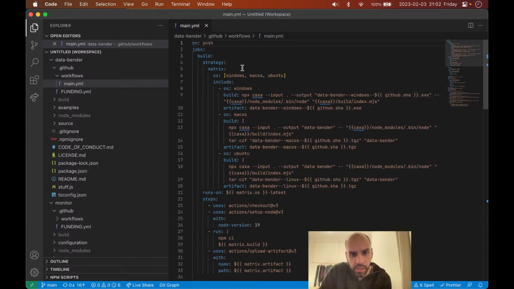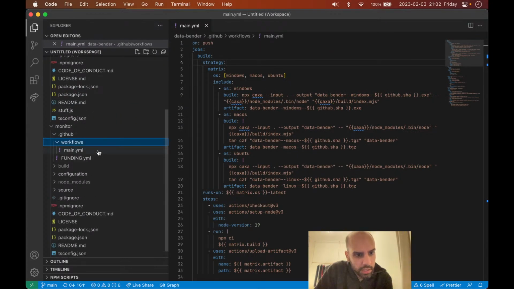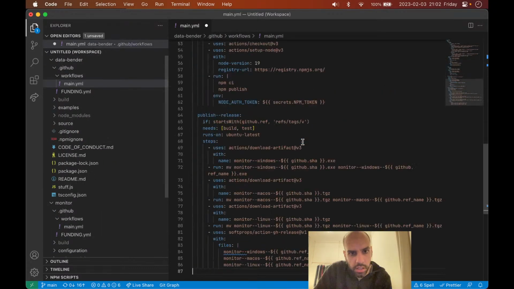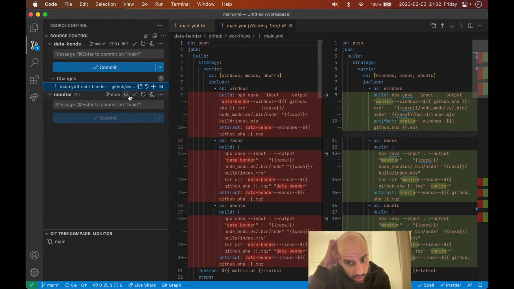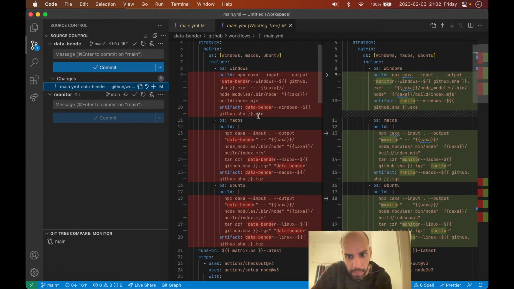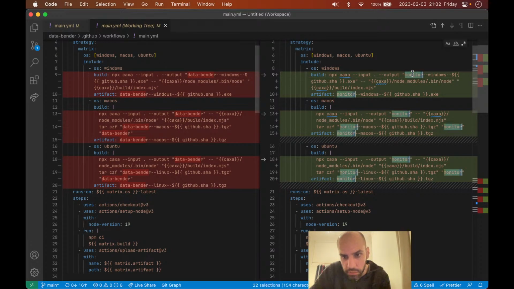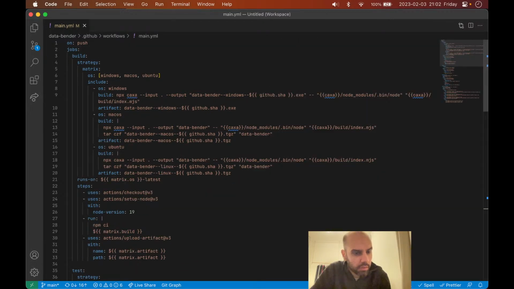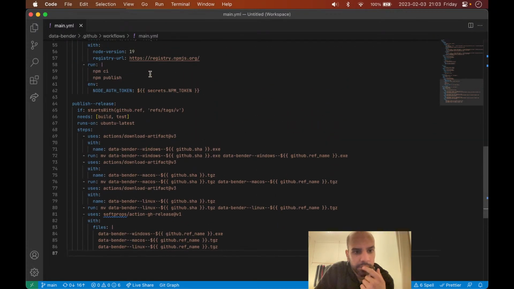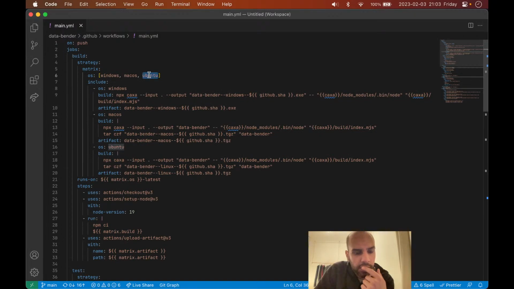Oh, we already take care of packaging? Yeah, there you go. But it may be out of date. So let's do this. It was not out of date, was it? Yeah, if I change all occurrences of monitor to data bender, then yeah, it was not out of date. So let's just go over this and see if there are any changes we want to make. Well, there is kind of one change I want to make.